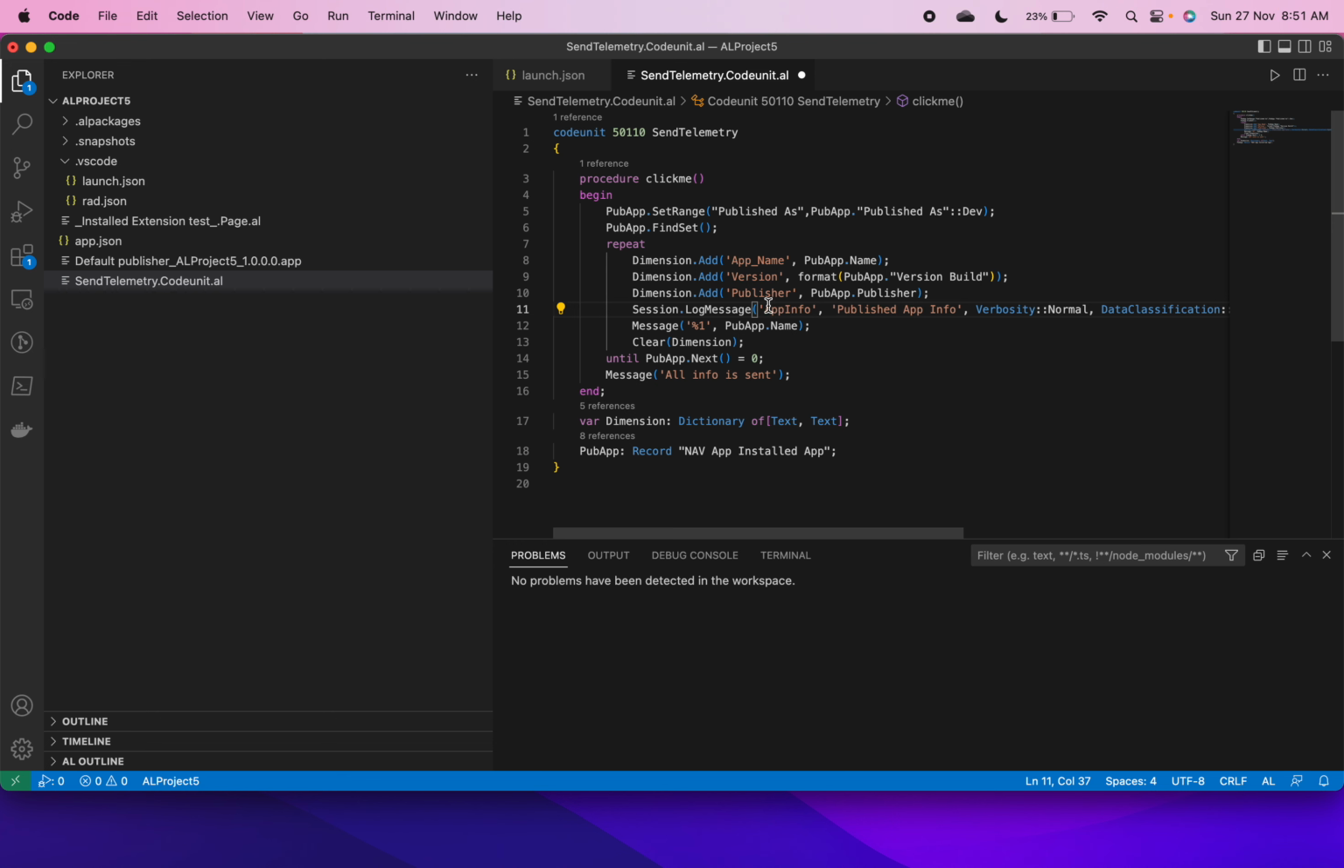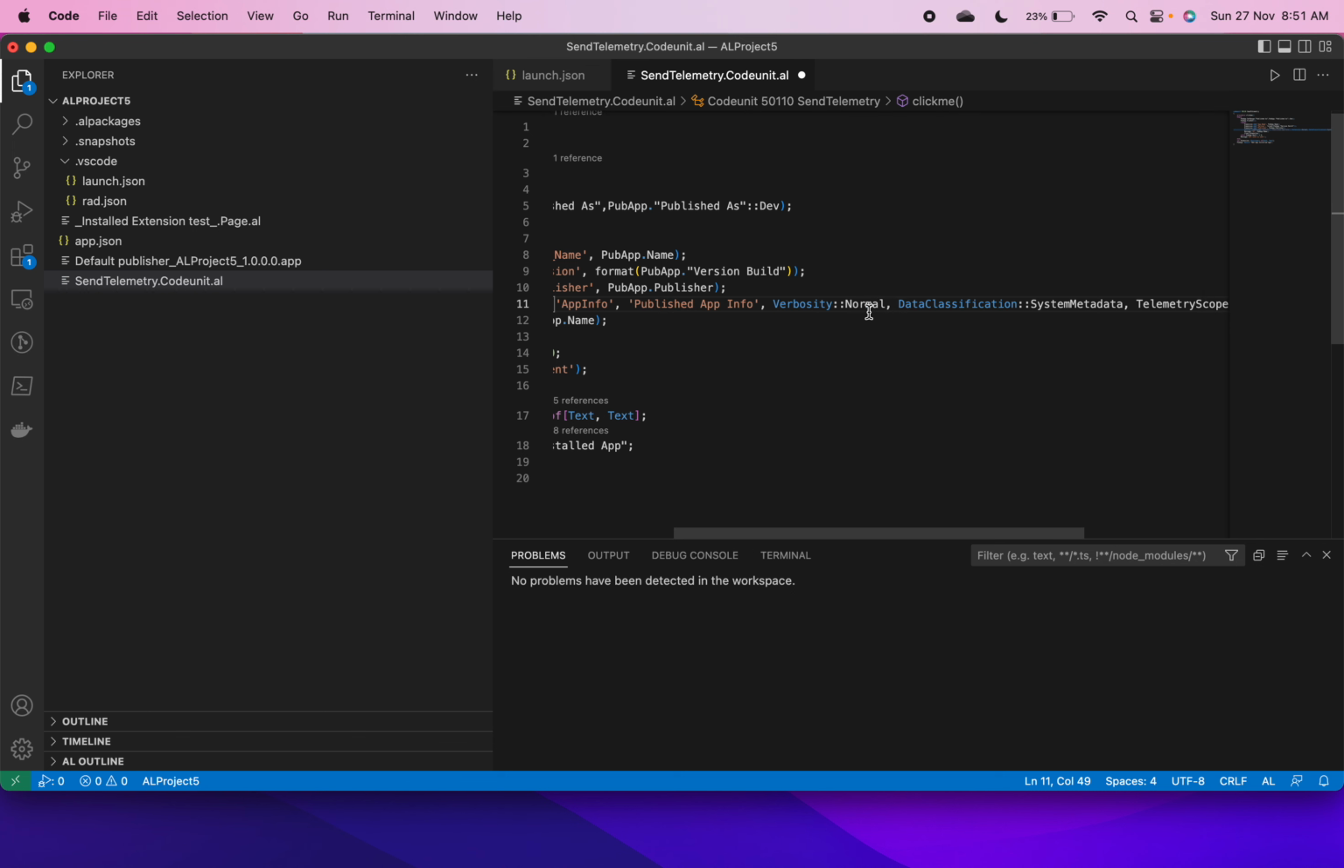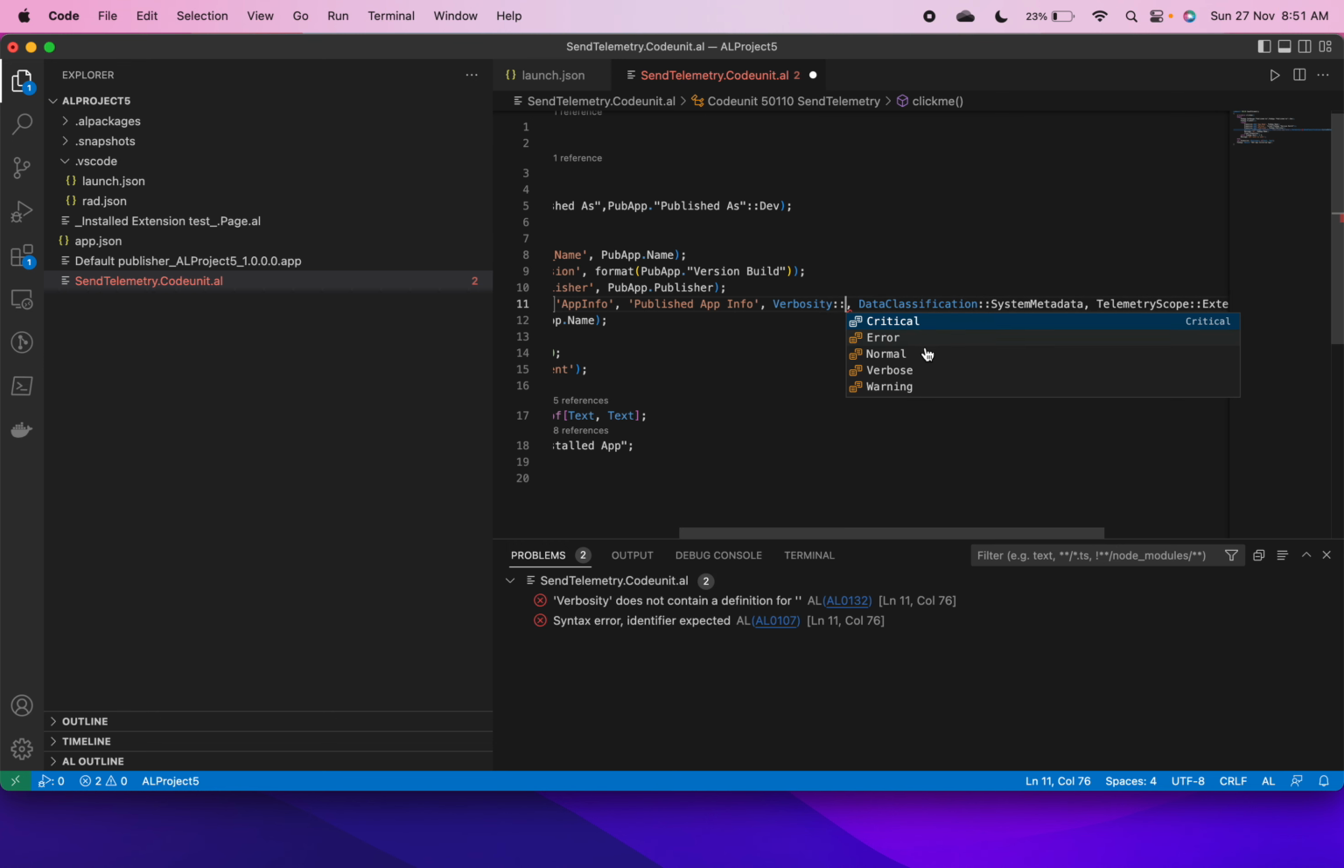So here I have written this AppInfo kind of event ID, then the message Published App Info. Okay, so this is the message which I want to be visible in my telemetry results. Then the verbosity: there are different types of verbosity available, so you can select whatever type of information you want from this extension. It's not anything critical or error, so I'm going with the normal one.